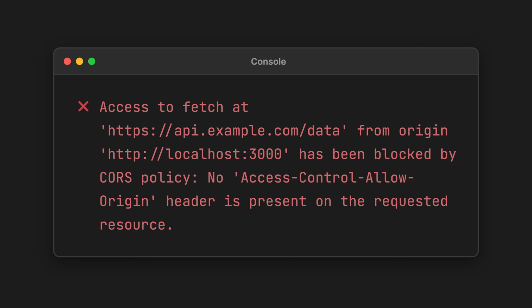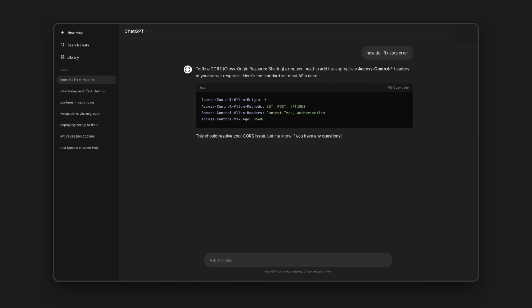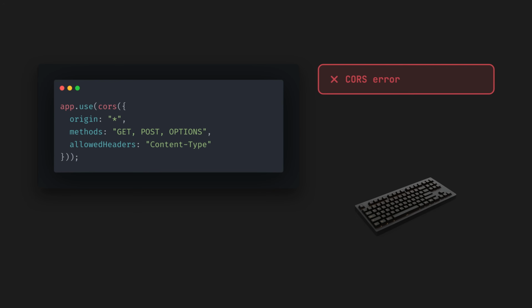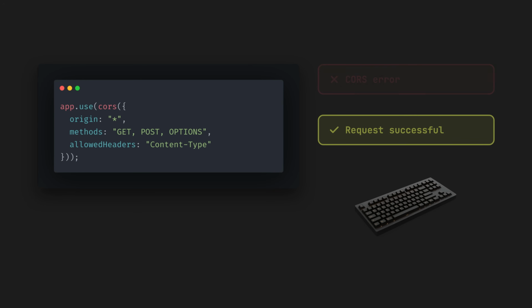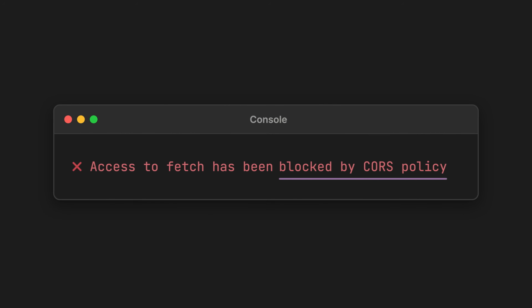You've seen this error. The move: Google it, find the answer, paste some headers in, see if it goes away. Or the newer move: ask the AI, copy the 4 headers it confidently hands you, paste them in. Maybe it worked. Maybe you added 4 headers and removed 2, and now you're afraid to touch it in case it breaks again. But what's actually going on here?